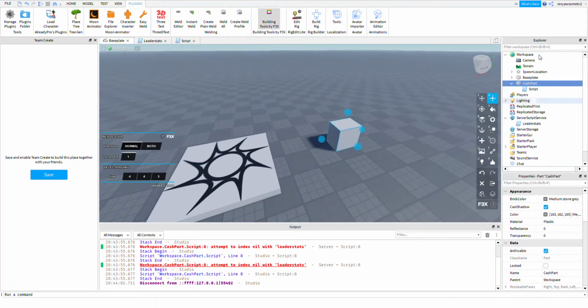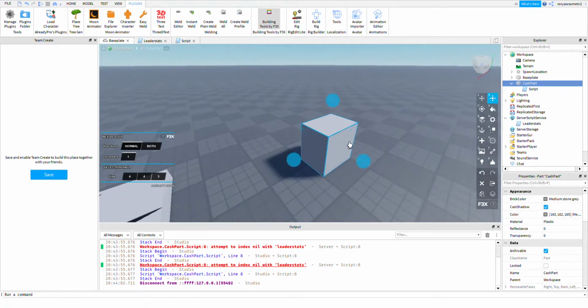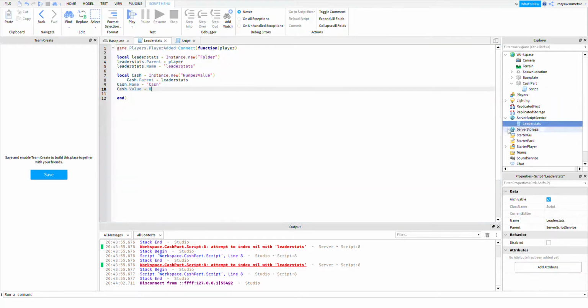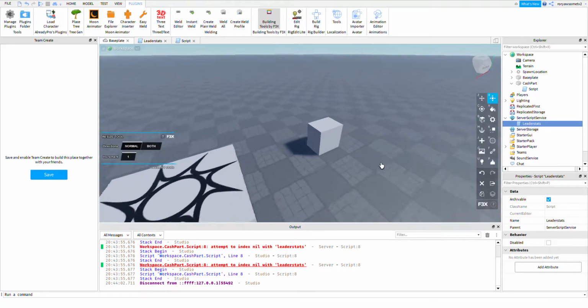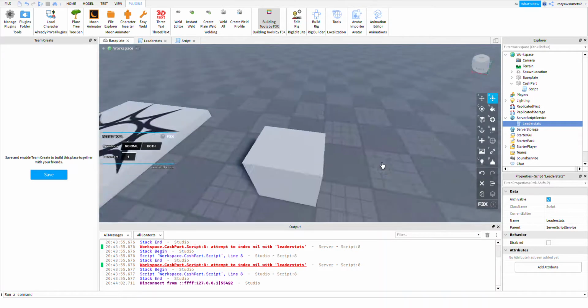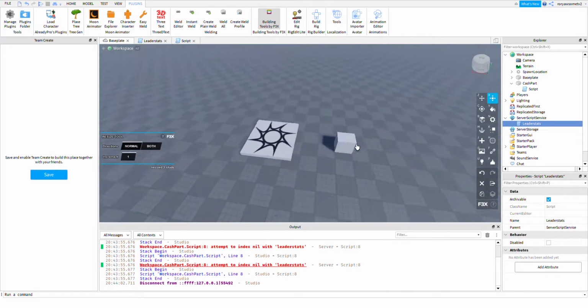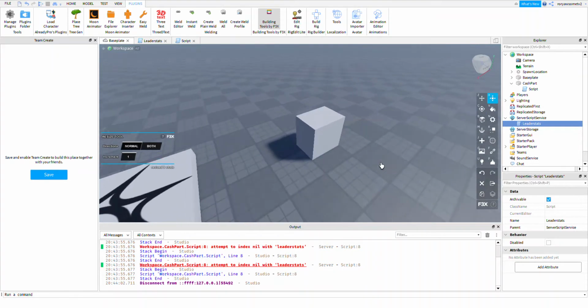Alright, so this is like a part 2 from the other video where I created a script for leader stats. You can see that here, it's very simple. And now I'm going to show you how to actually increase it, okay? Now, to do this you need to implement a part, okay?